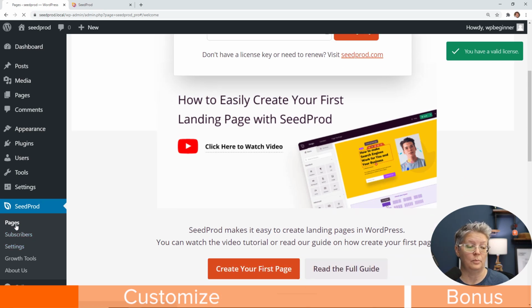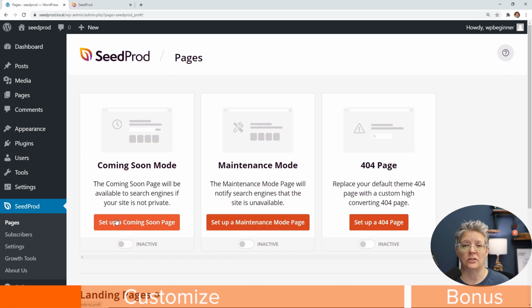So we're going to go to pages. For this, we're setting up a coming soon page. We're not using it for a coming soon page, but the coming soon functionality allows you to password protect any page that you want, including the whole site. So let's click on set up a coming soon page.